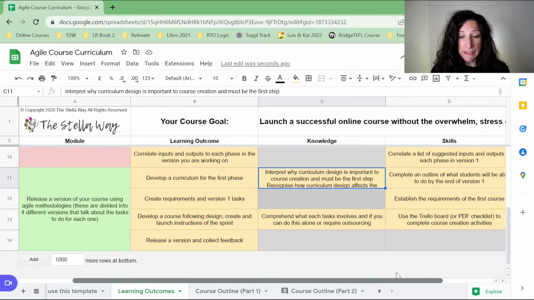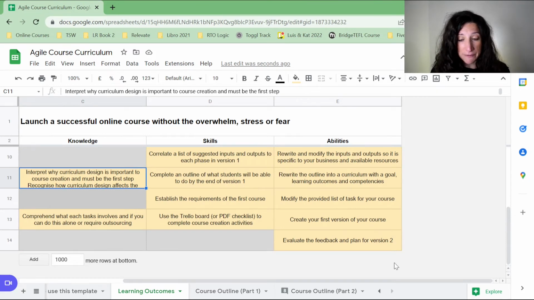So I have 3 different levels of competency: knowledge, skills, and abilities. Remember, if you're not comfortable with knowledge, skills, and abilities, make sure to watch my videos on competencies, which walk you through these areas, and you can understand the difference between them. And in here, I have 2 different types of knowledge competencies, which means I want the student to first understand and interpret why a curriculum design is important. Then I want them to recognize how curriculum design is important for Agile.